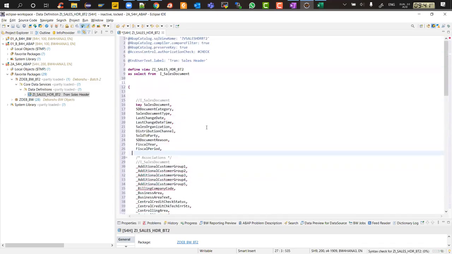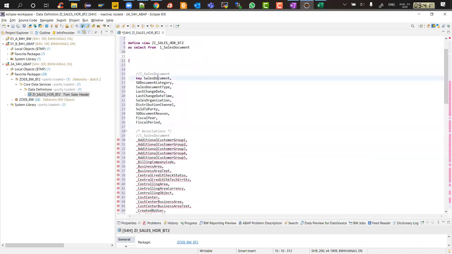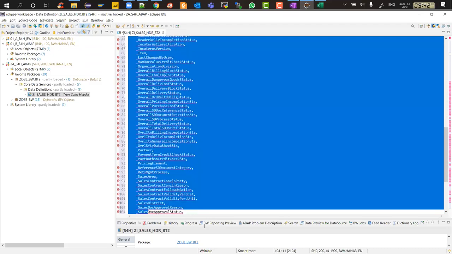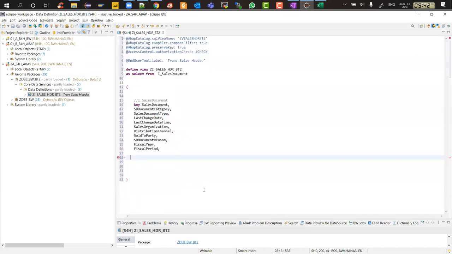Yeah. So I have removed all the fields, only the limited fields, just to keep it simple for the demonstration. Sales document is our key, document category we have, document type we have, last change date we have, and last change date and time we have. We don't need last change date if we have last change date and time, so you can get rid of that also if you want. But I'm keeping both formats. One is date format, one is the timestamp format, so we can see both of them. Sales organization is there, distribution channel, sold to party, my customer, SD document reason, fiscal year, fiscal period. Yeah, I think this is enough. Associations I don't need right now. We are not dealing with associations, which we will deal with later on.